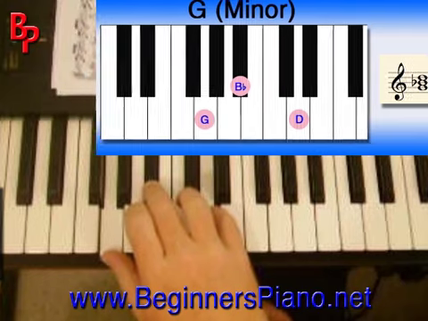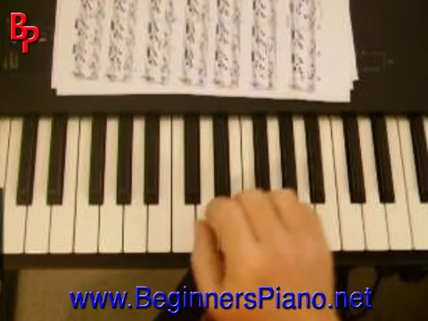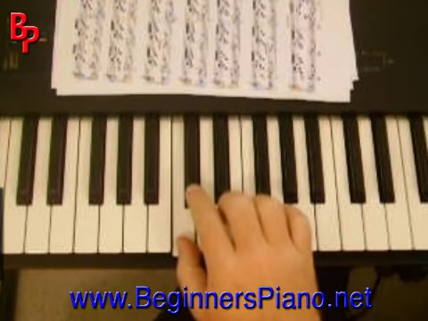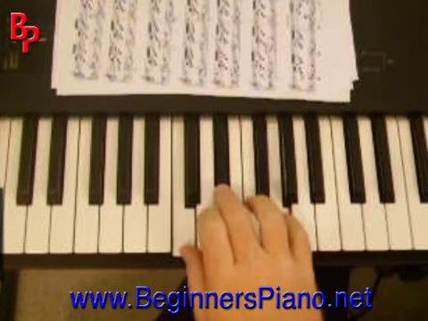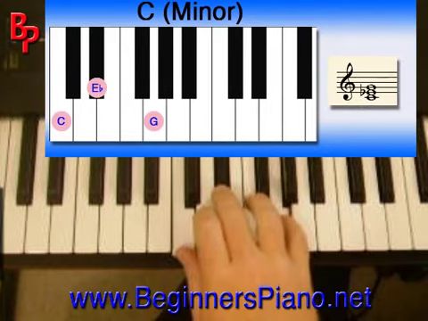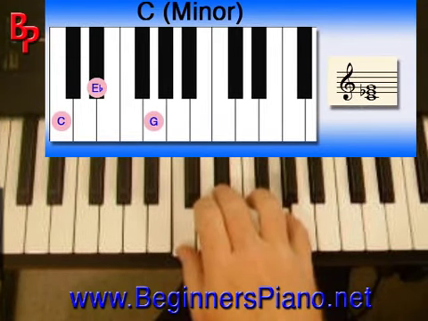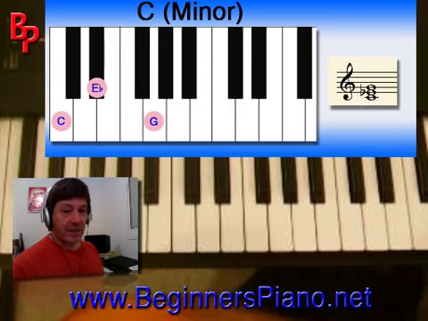Let's say C minor, for example. C, up 3, and up 4. C, E flat and G. C minor. So that's it really.